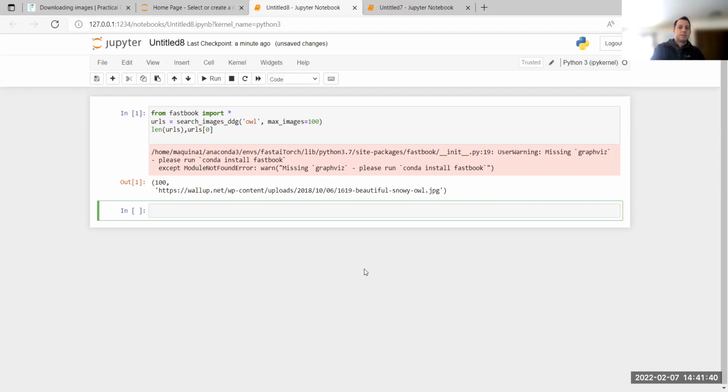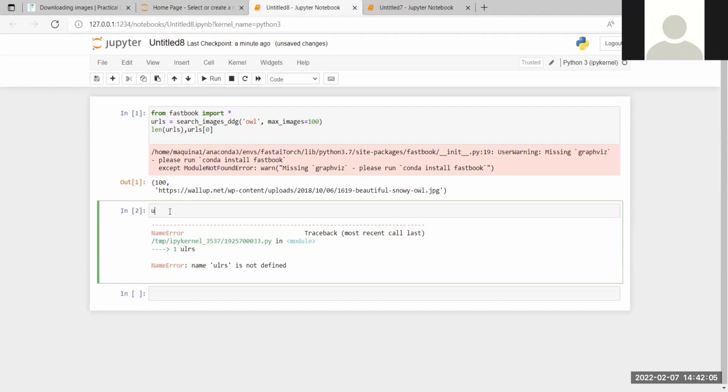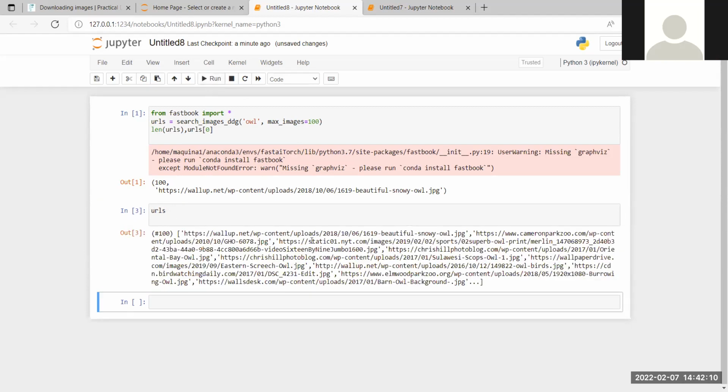Because these are the URLs of images. Length URL says 100. And then if I print URLs, just the whole URLs. You made a typo. Yes. Okay. So yeah, there are the links for the owls.